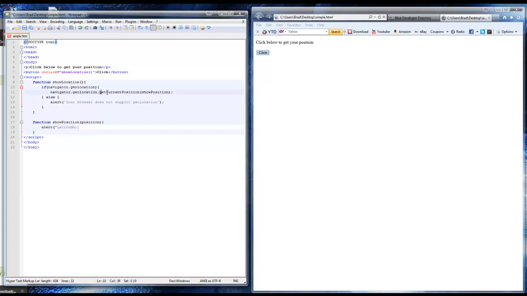and in the alert, let's say latitude. Remember, this get current position method returns different values, and latitude and longitude coordinates are two of the values it can return, and that's what we're going to display in the alert. We want to get the position coordinates, so we're going to concatenate some more code. We're going to concatenate the latitude object.